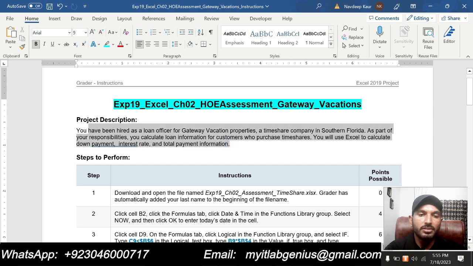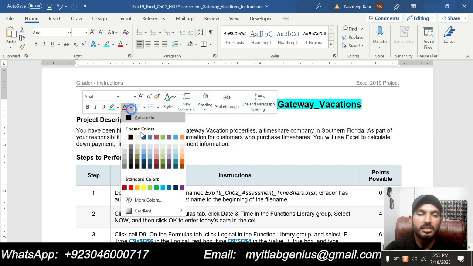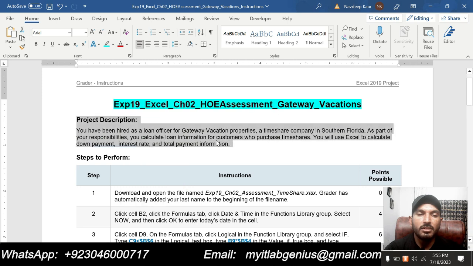At the start of the instruction you can see this project description. This project description has nothing to do with the assignment. You can read it to get an idea about the assignment. But I will move to step number 1 because the main part of the assignment starts from step number 1.